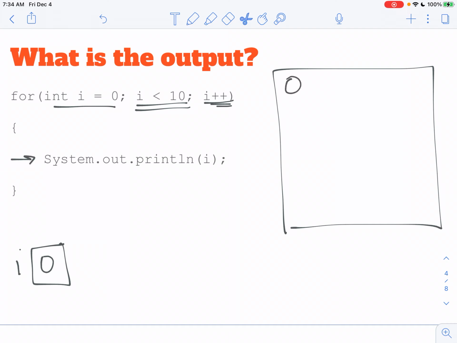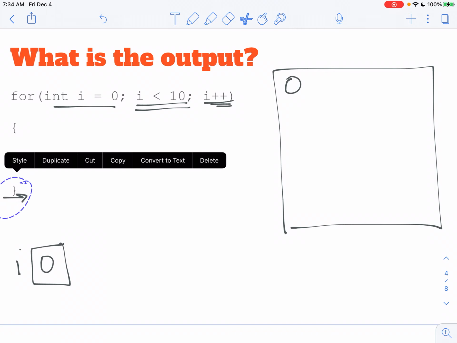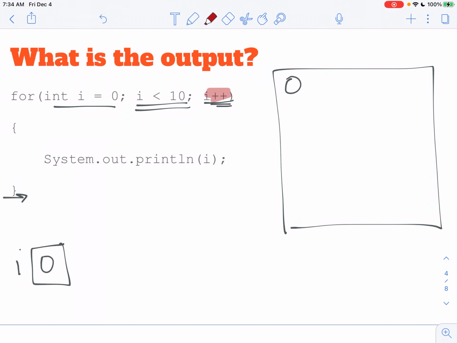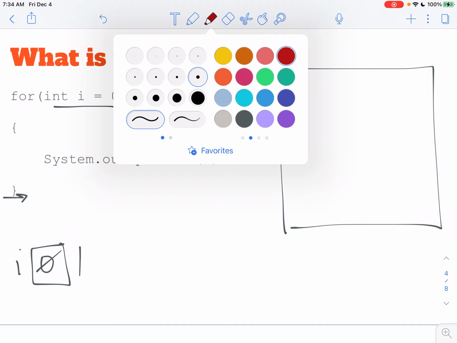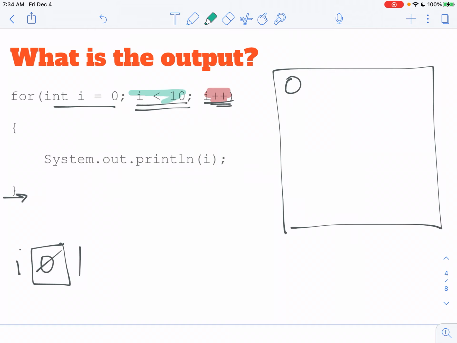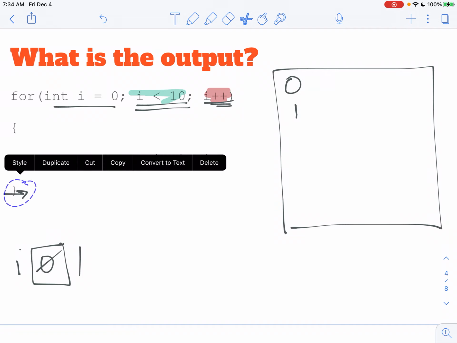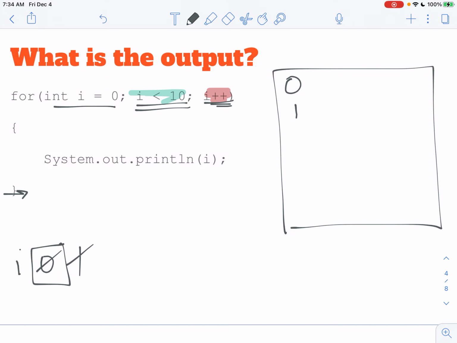Once we get to the bottom of our loop, that's when the update happens. Okay, so i++, so i now has a value of 1. And then we ask ourselves, all right, is i less than 10? Yep, it is. So then we enter into the loop and we print out i. i currently has the value of 1. We move further down. When we get to the end, that's when we do the update. So we have our i++, so we add 1 to i.